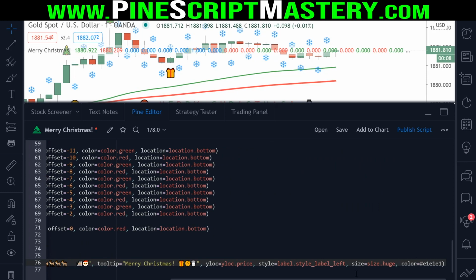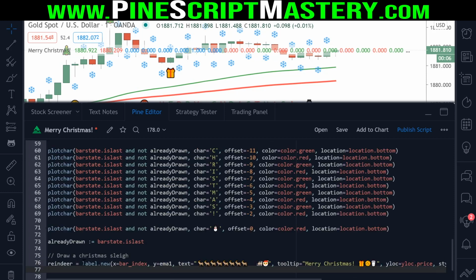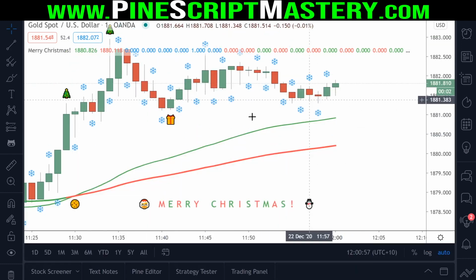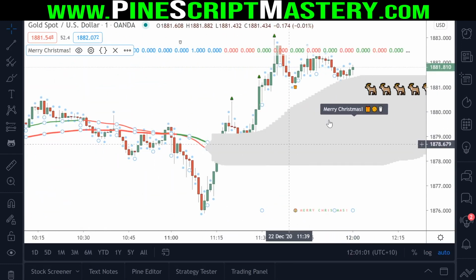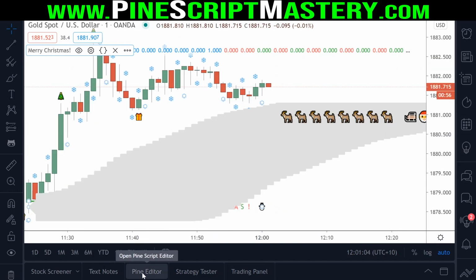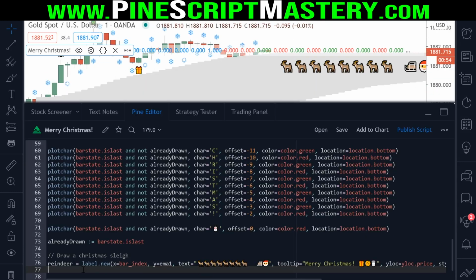And then finally, we only want to draw one of these labels. If we leave this as it is, if I save the script, we're going to get a million labels all over our chart. It's going to look ridiculous, as you can see here. So what we need to do here is delete the previous label. So if we use our historical operator here to reference the previous reindeer label, then that will leave the current label on our chart, but delete any of the previous ones.